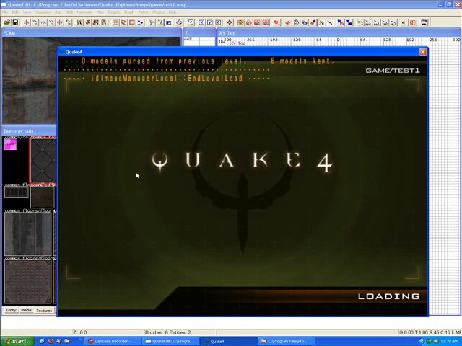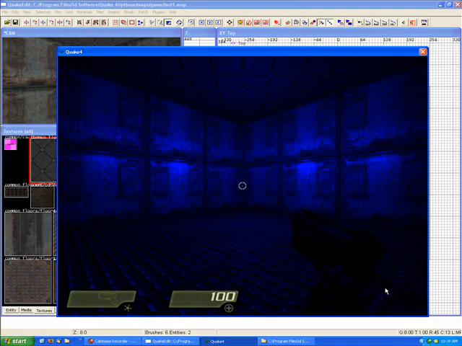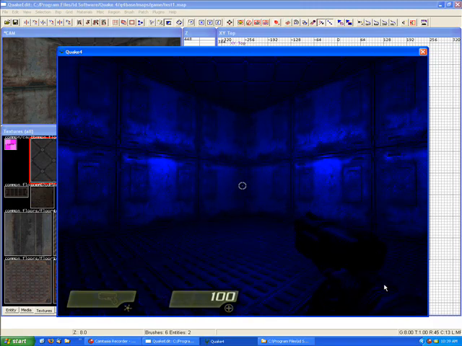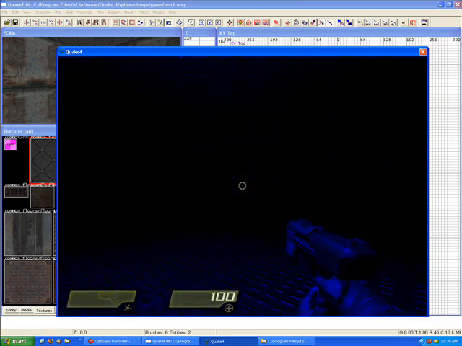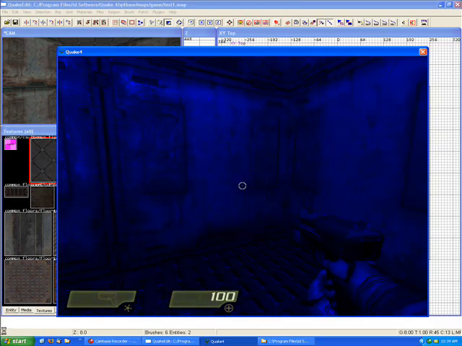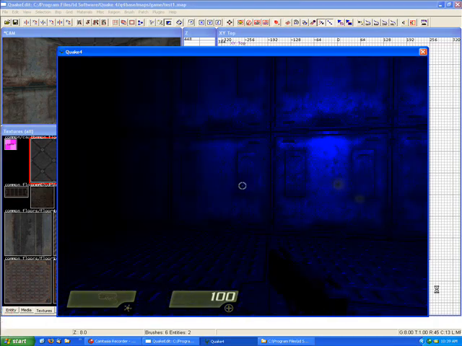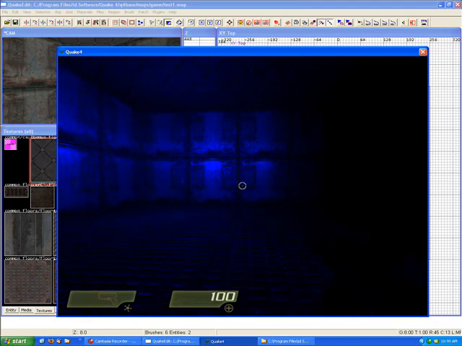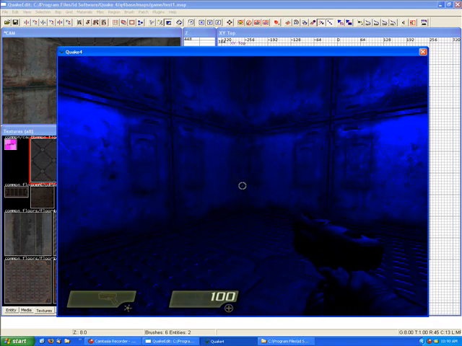It's loading up, doing its thing. Click to continue. We're in. Look at that. There's our blue lighting corner. I told you we'd be facing that corner. The other area is all black. It's a little laggy because I'm also video recording this at the same time. This is awesome. Now I can start making maps. You can start making maps and start doing things. This is pretty cool. And that's it.